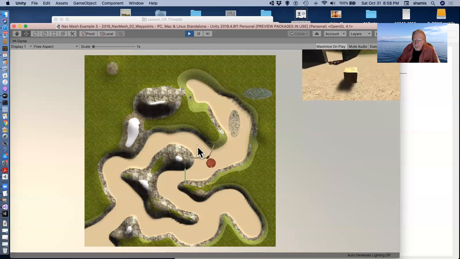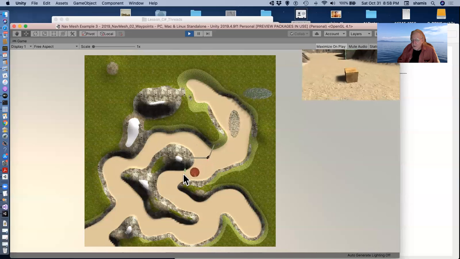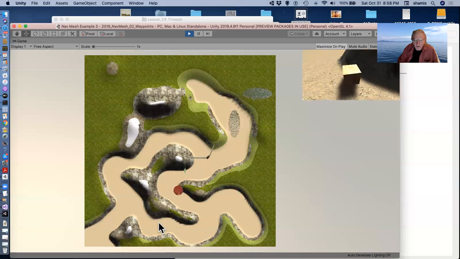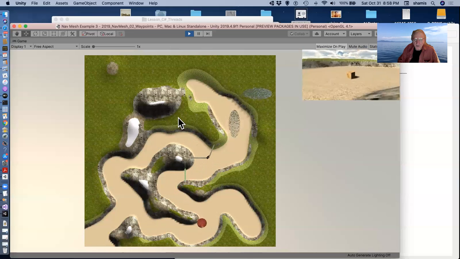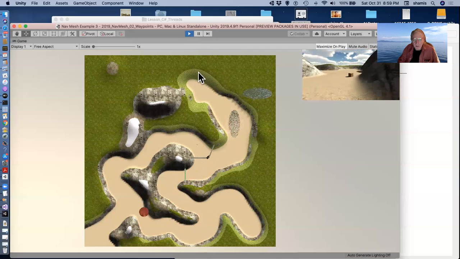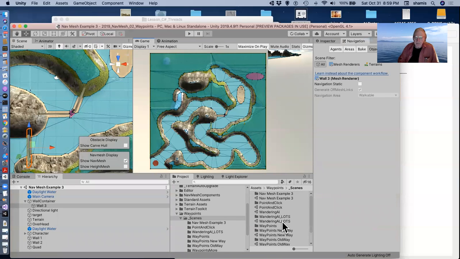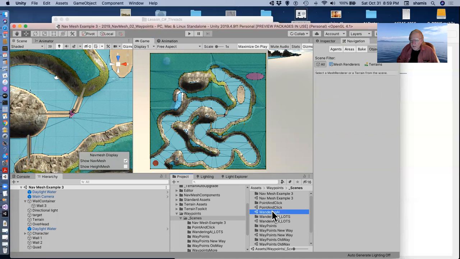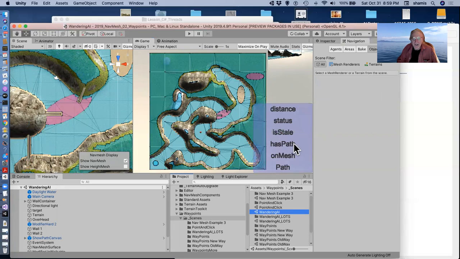It'll cross that high cost area, but now as this gate's opening, it's thinking, oh, okay, I can go this way. I'll go the long way around. It really doesn't decide until the gate closes for sure. So anyway, this is an example with waypoints. Now, before I do that, here's a wandering AI.